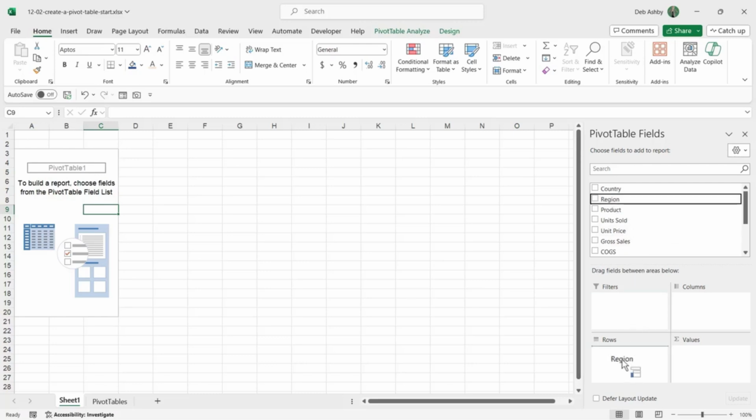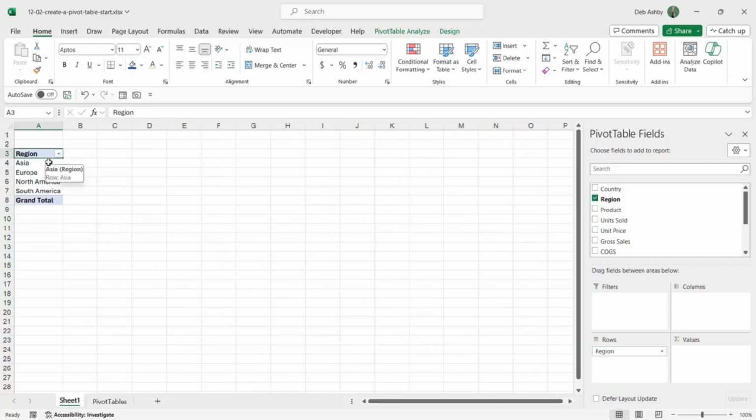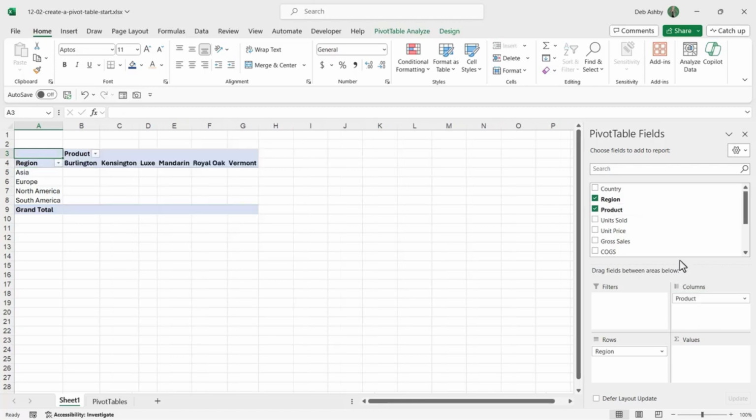Notice what happens when I let go. It's going to pick all of the regions, and this is a unique list of the regions, out of the data source and put them into the rows in the pivot table. I could then grab the product field and drop it into columns, and it's going to list all those products across the top. I can then choose what I want to summarize by.